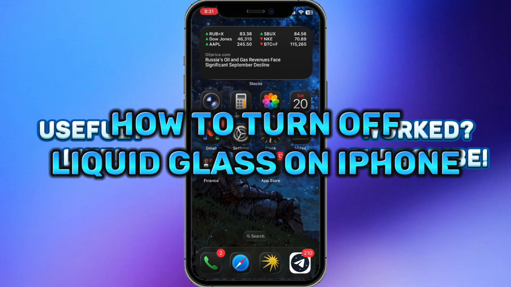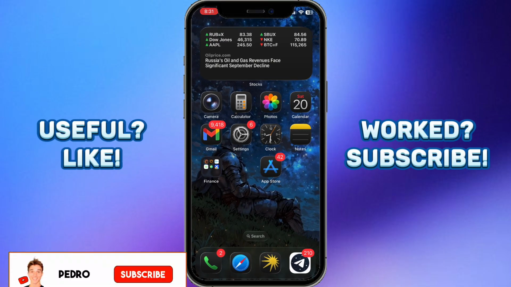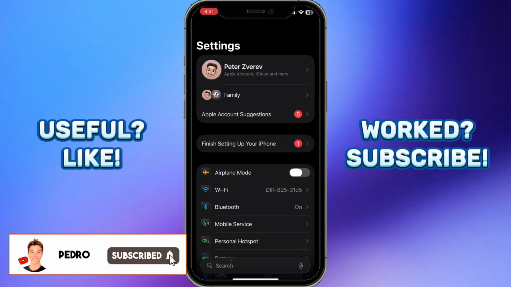in this video I'm going to show you how to turn off liquid glass on iPhone. So actually it is very easy, but I'll tell you right away that there is no particular option to turn off liquid glass. We will do some tricks in the settings.